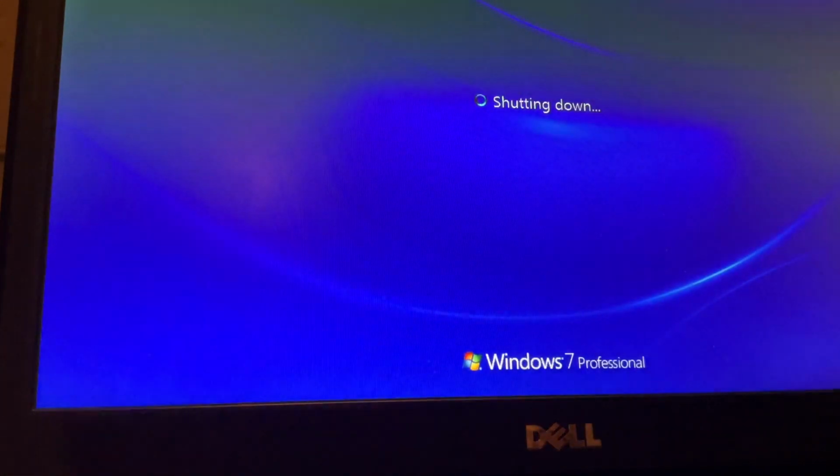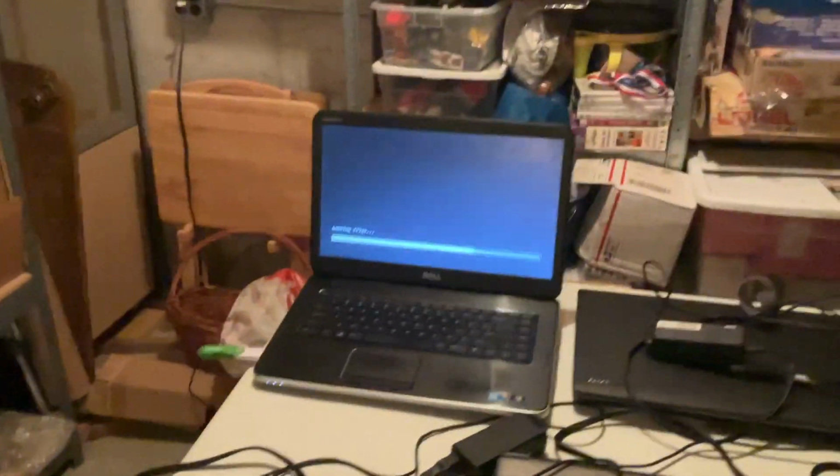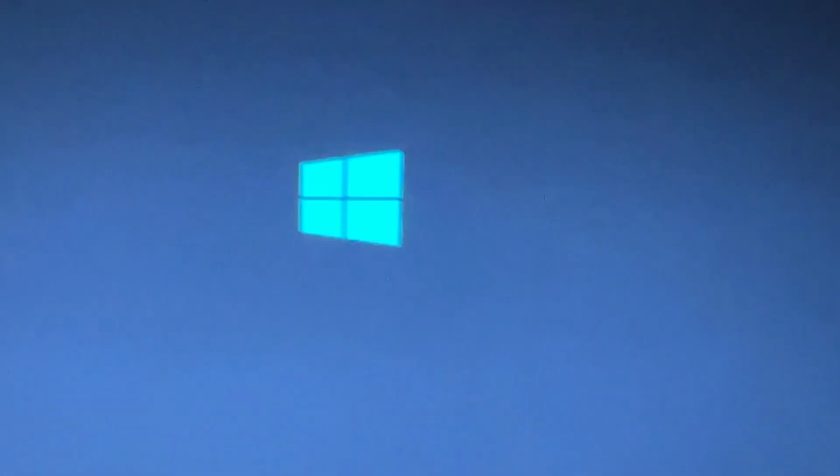Alright, here we go. And when we see this again, we will see it on Windows 10. And yes, I am shutting down the latitude because we don't need it anymore. Ooh, some more damage. Yeah, it's kind of old. There it is, loading files. And there's the Windows 10 logo.